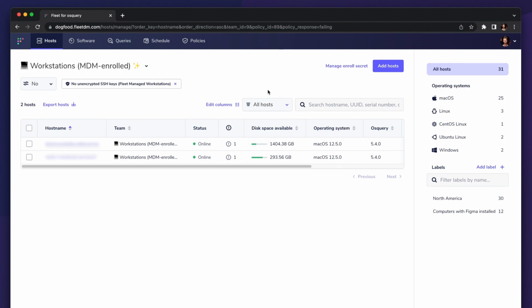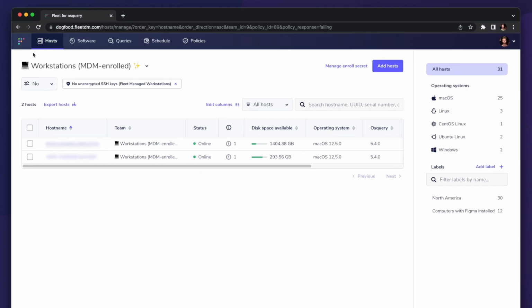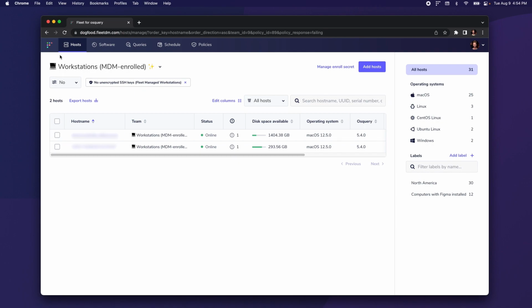I also want to point out that everything that you're seeing in the UI here can be accessed via the command line. So I'm going to switch over to a terminal and demonstrate what that looks like.